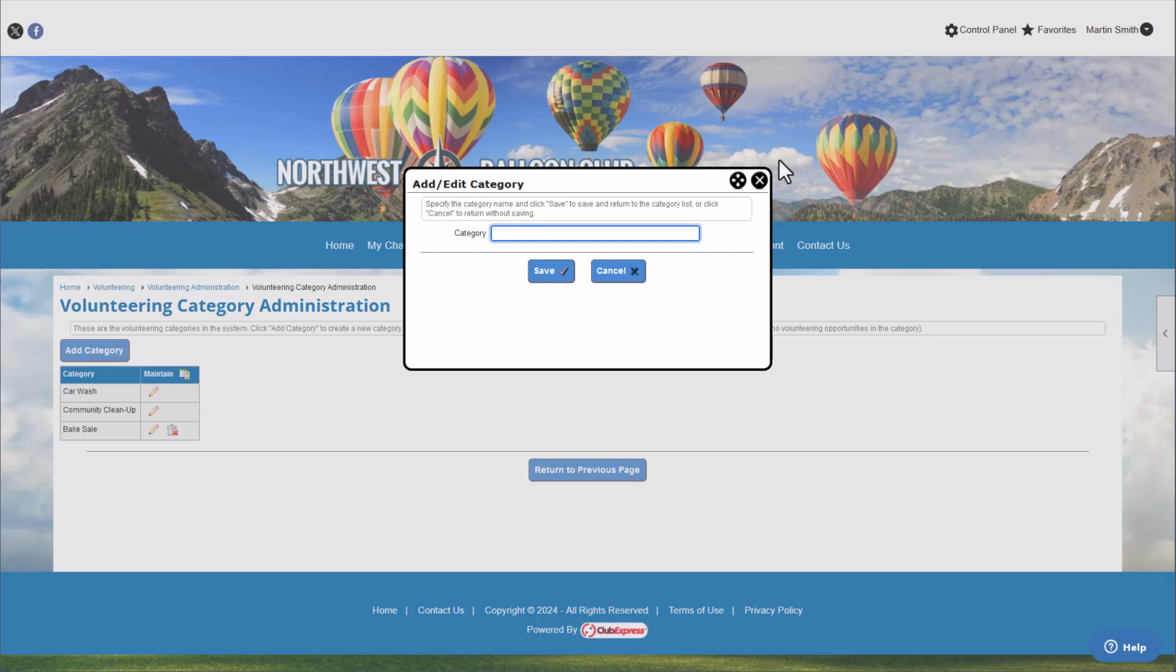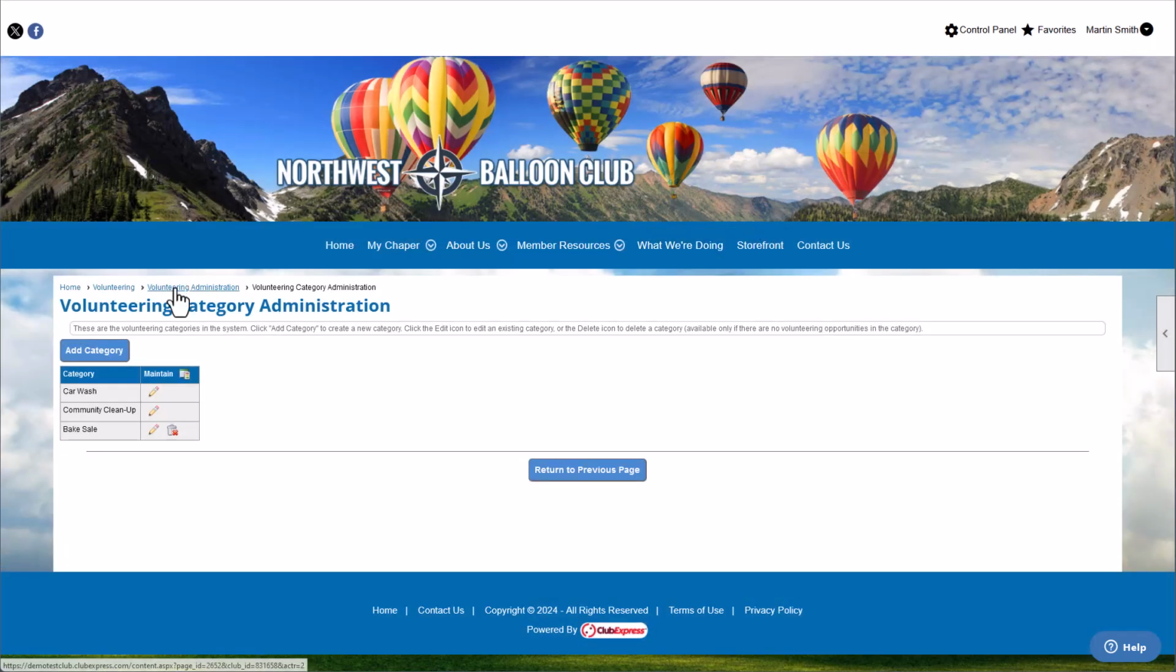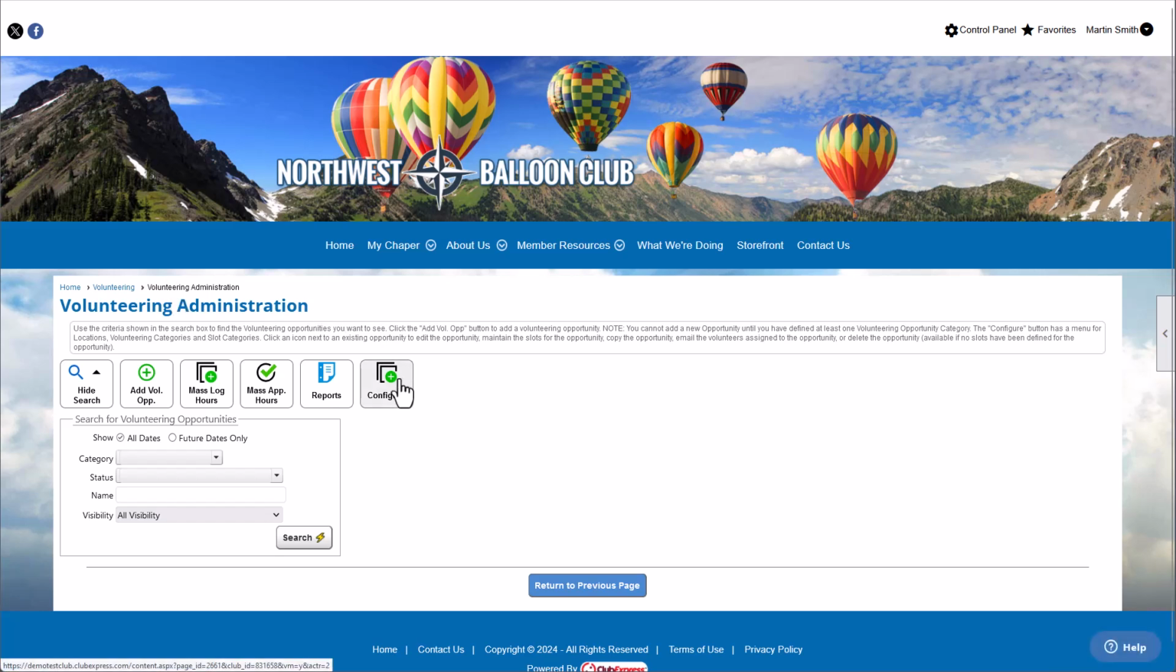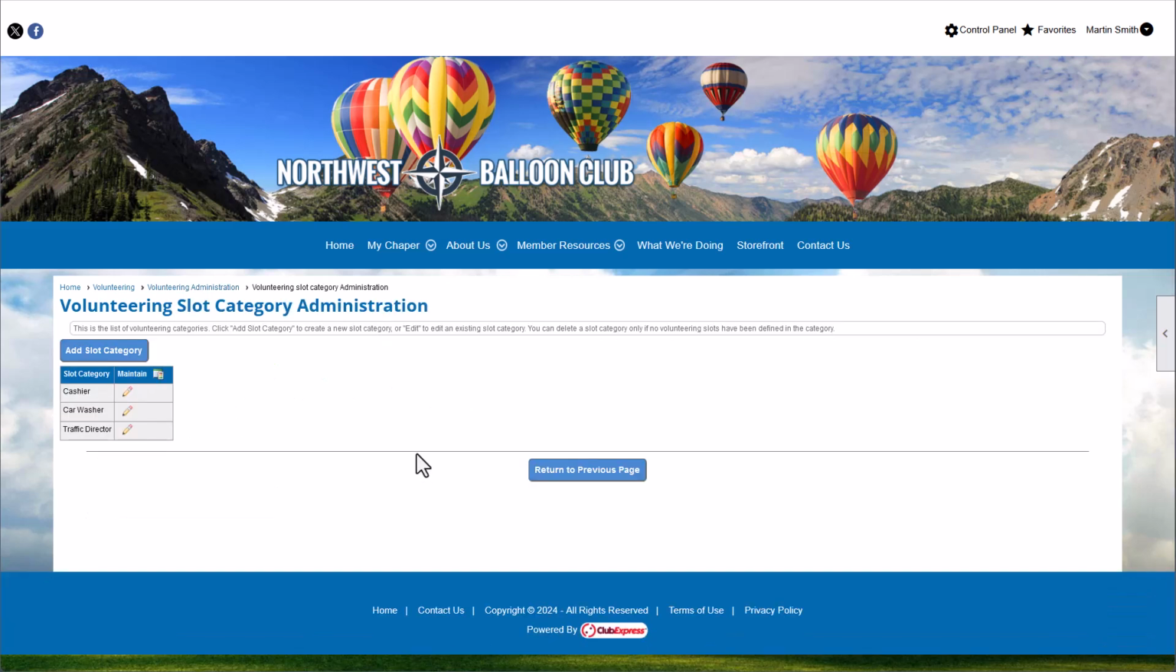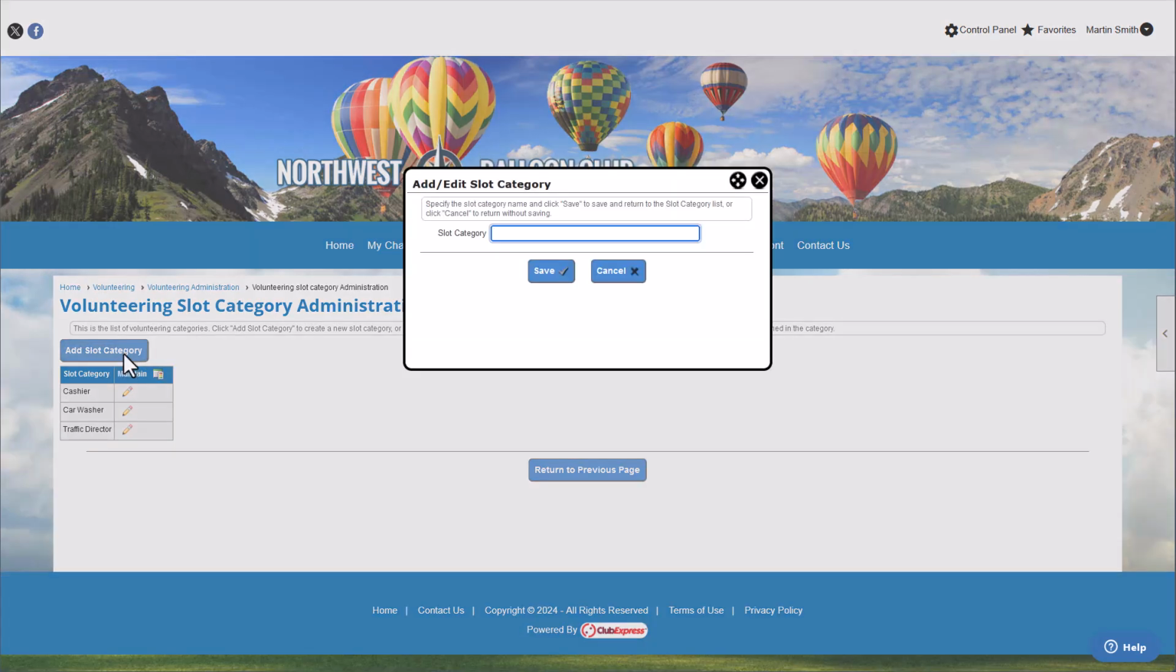Next, you're ready to add slot categories. Return to the Volunteering Administration page and choose the Configure button again and select Slot Categories from the drop-down menu. Choose the Add Slot Category button to set up a new slot.